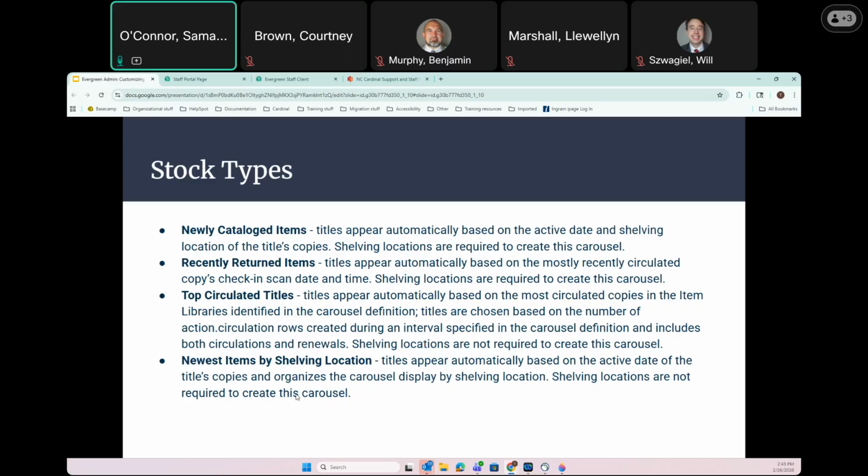And then the newest items by shelving location is exactly what it sounds like. Basically, when a new item is made active, whatever shelving location it is, it's going to create a carousel for it. So oddly, you don't have to set the shelving location for this one. As things are added, Evergreen will create carousels across shelving locations that will reflect these materials. So a few different options that are just automatic options.